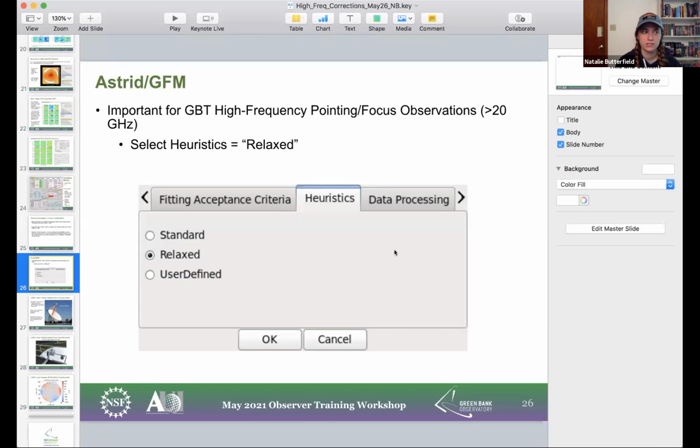And we can cover this in the observing runs tonight if anyone is doing high frequency or wants to do high frequency and they're unsure of where to find this. Let us know, or we can go through and show you where you can find these. You will need to make sure that you select it for pointing and for focus. So just because you change it for pointing does not mean that it will change for focus. So you will need to do this twice to make sure that you've changed it from standard to relaxed in both pointing and your focus tab.